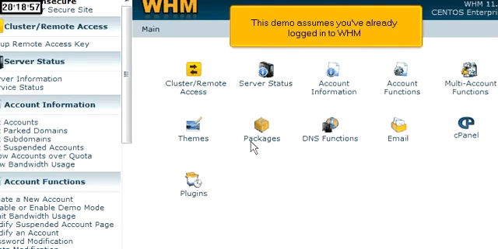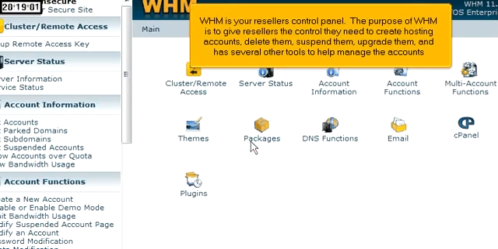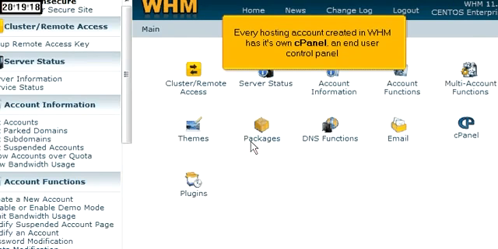This demo assumes you've already logged in to WHM. WHM is your reseller's control panel. The purpose of WHM is to give resellers the control they need to create hosting accounts, delete them, suspend them, upgrade them, and has several other tools to help manage the accounts. Every hosting account created in WHM has its own cPanel, an end-user control panel.